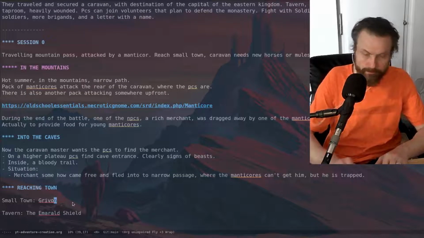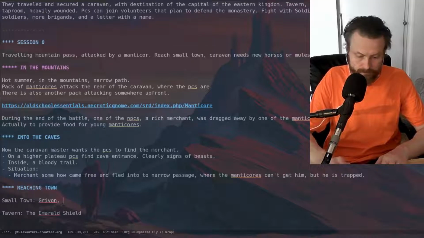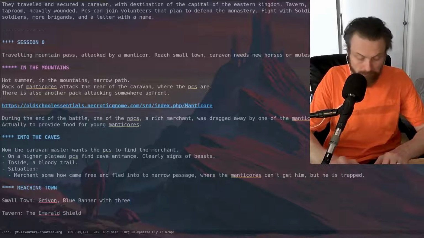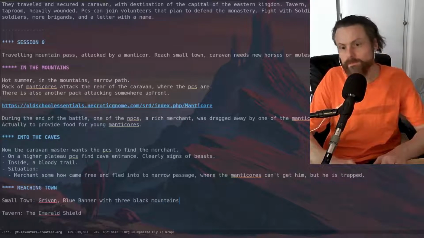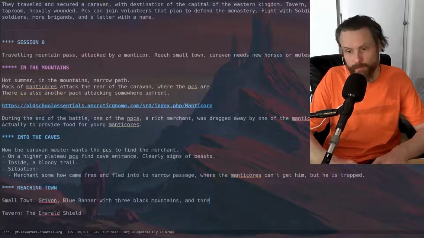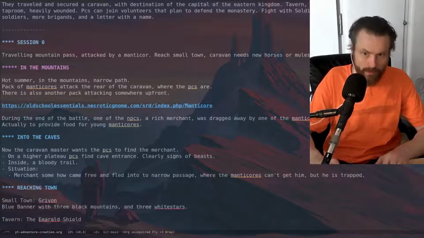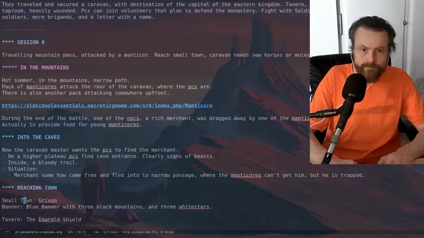You can think about a banner. What works? Okay, yeah. What banner could this be? Brown banner, no, let's do the blue banner. Blue banner, three mountains and three white stars. This is something you can go a little bit further. How many? Banner, small town.